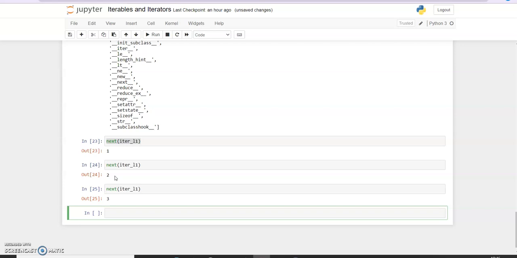Now, what could be another way to explain any iterator object? Iterator objects can also be explained using the term state. Any iterator object must remember its state.